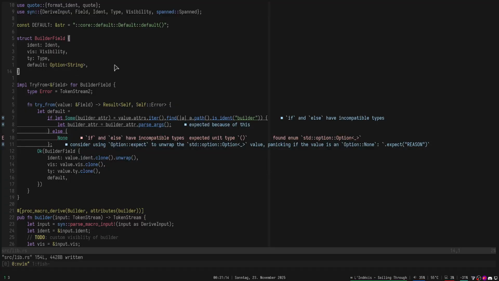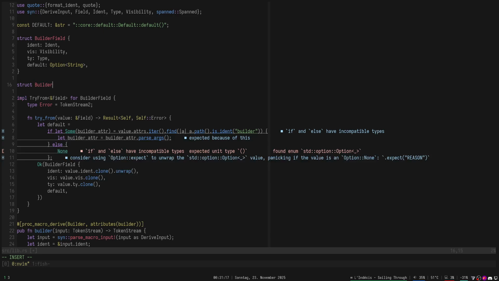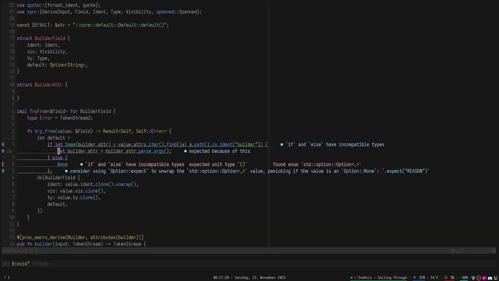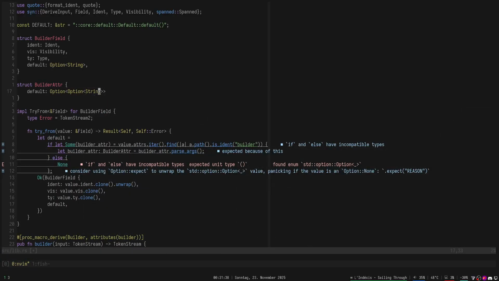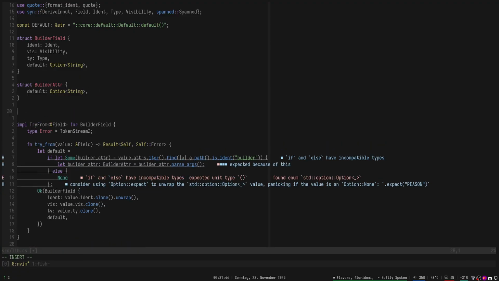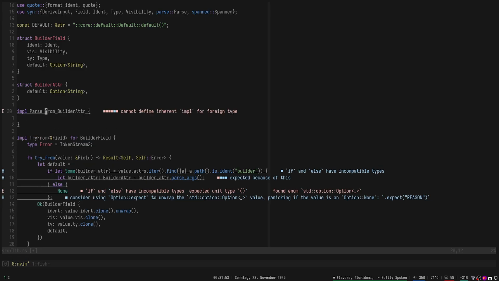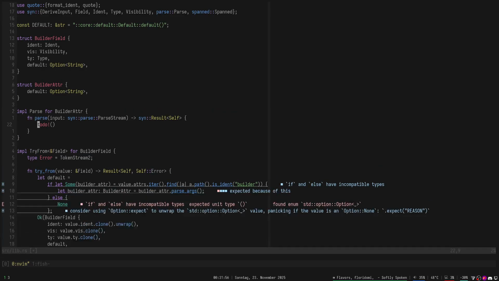And the way that this is gonna work is we're gonna say struct builder adder is going to be default is an option string. That's really gross. It's just gonna be an option string, I think. And we'll add more in a bit, but this is gonna implement parse from syn for builder adder. For builder adder. And this is a function.